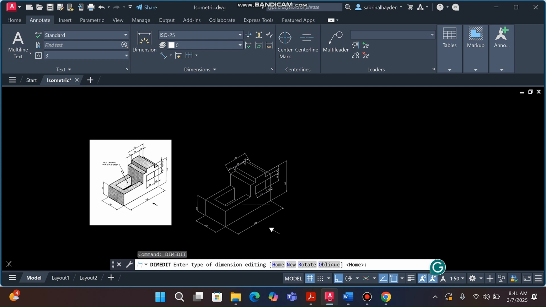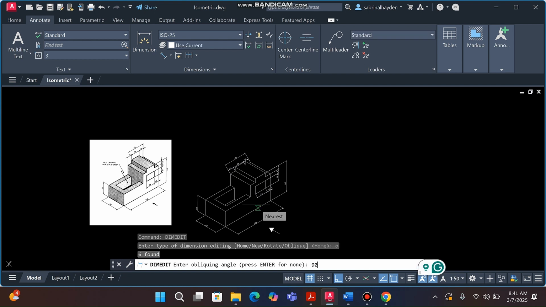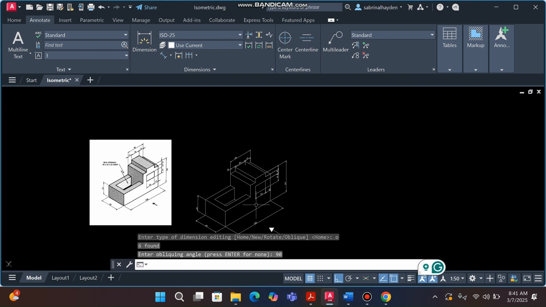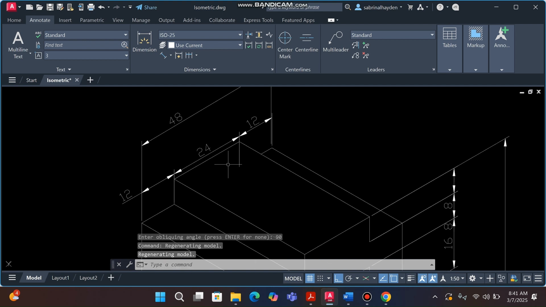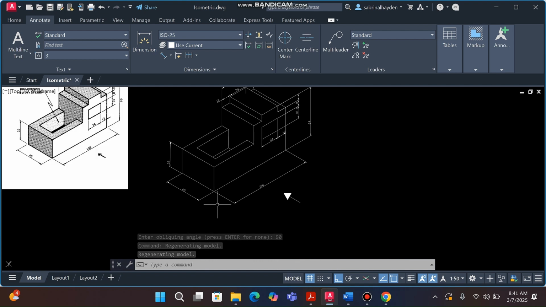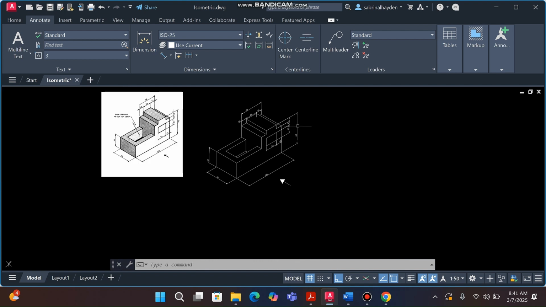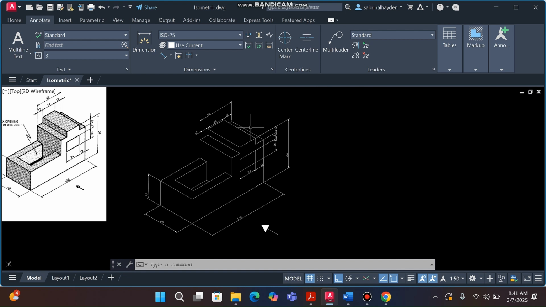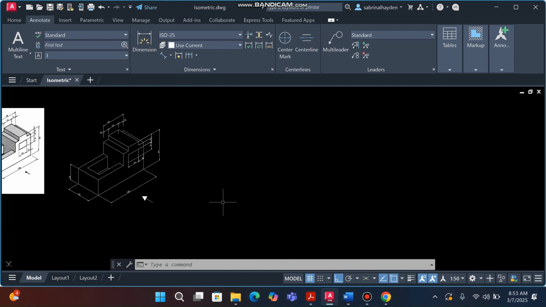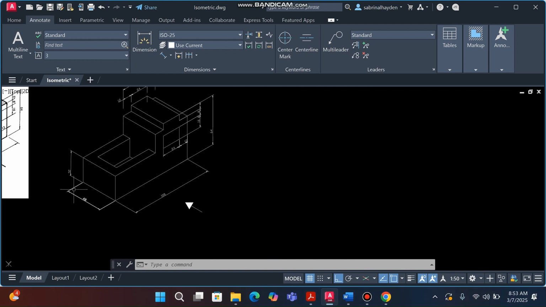All right, dim edit, oblique, and this should be a 90-degree angle. Correct. So we can just zoom up and check on all our dimensions and see if they're in the correct angle. And yes, so we get that part over with.